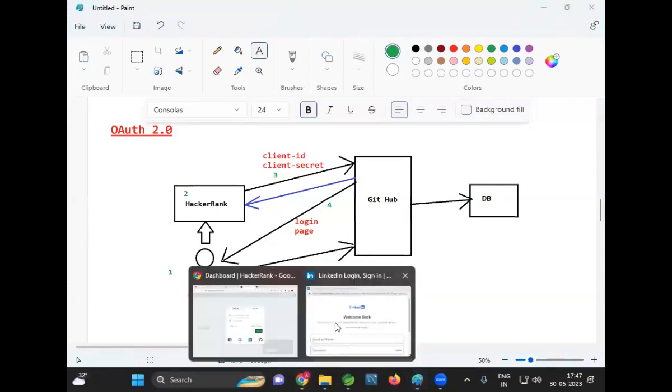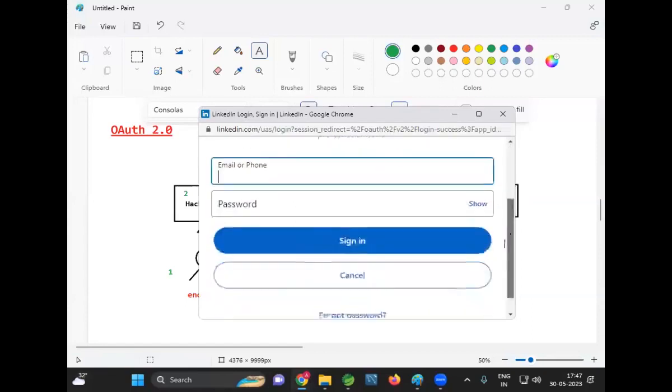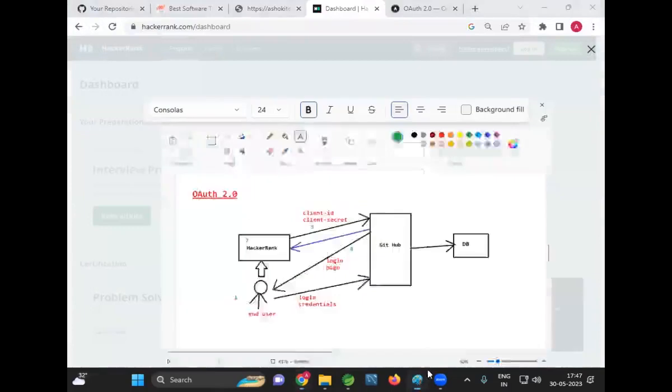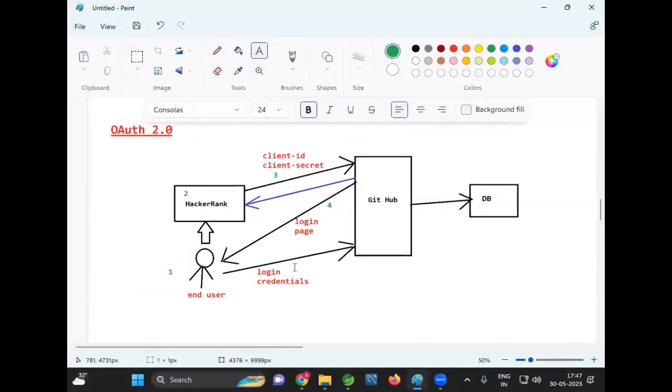The end user should provide his credential details here and click on the sign in button. So here the user is providing his credentials and submitting that form to the GitHub application. Now the login page came for the end user. The user provided login credentials to GitHub. Then what does GitHub have to do? GitHub has to verify that the data is valid or not.